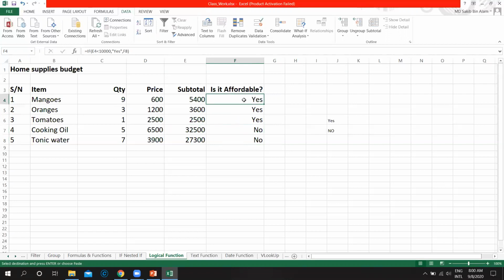Very simple. It's like if else: if it is greater than 60, it will show pass, else it will show fail, something like that. So here, is it affordable? How will I take the decision? I did it by this condition: if this cell is less than 10,000, I will say yes, otherwise I will say no.